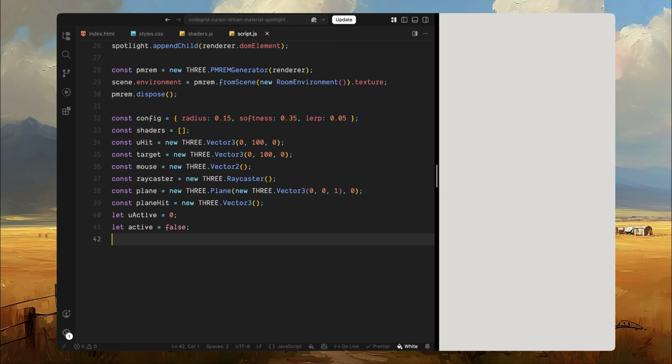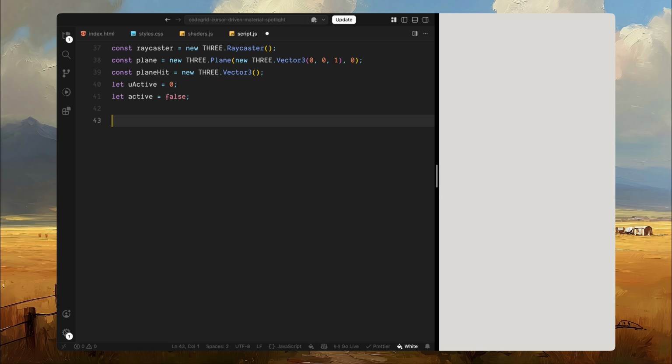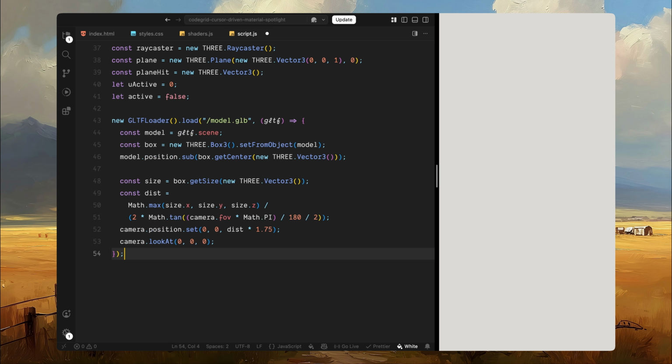We also set up a mouse vector, a raycaster, and here is an important one, a plane. Instead of raycasting against the model itself, we are going to cast against a flat plane facing the camera at z equals 0. This keeps things simple and consistent. And then a couple of flags. Active uniform is the smoothed value that fades the effect, and active is the raw boolean for whether the mouse is inside the container. Now we load the model.